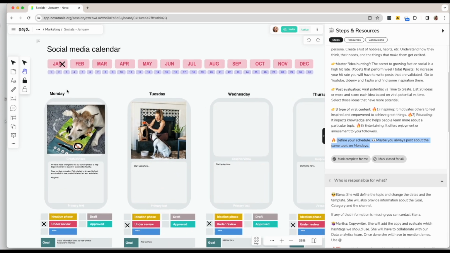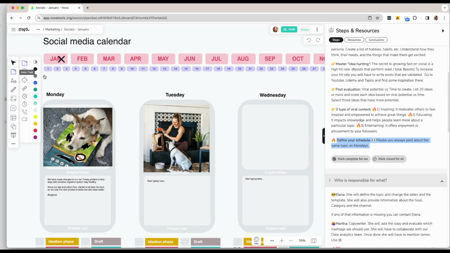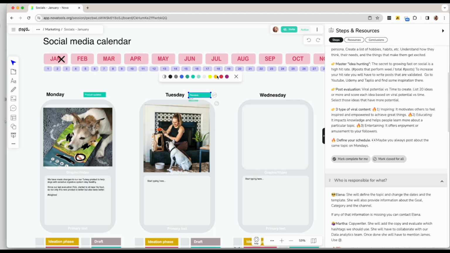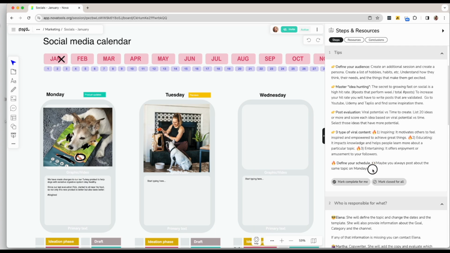The final tip is to decide if you will have a calendar. For instance, on Mondays, you always share product updates. On Tuesdays, you share a quote, and on Fridays, you share tips. In general, these are all basic tips. Now, if you want to define your strategy and get multiple stakeholders involved, you can start by defining who needs to be involved and their role.